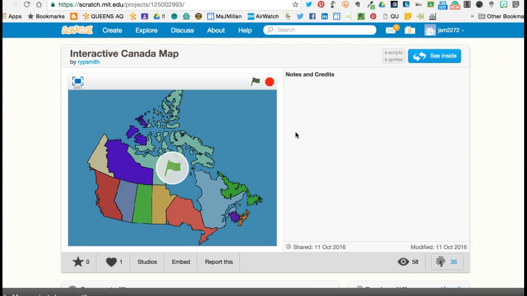It also asks for an email address when you sign up. You can put in your TDSB email address. You do not need to confirm your email address. It just asks you for it.